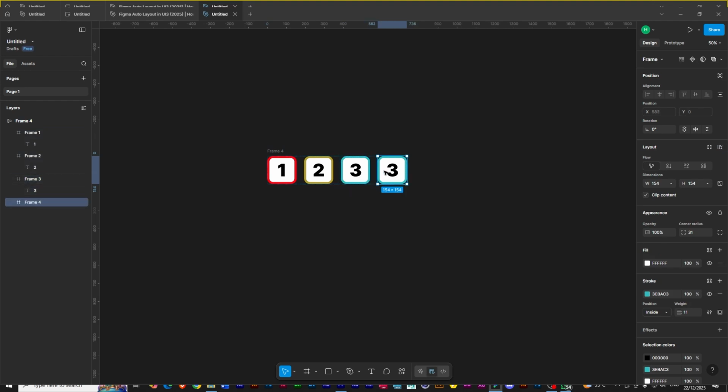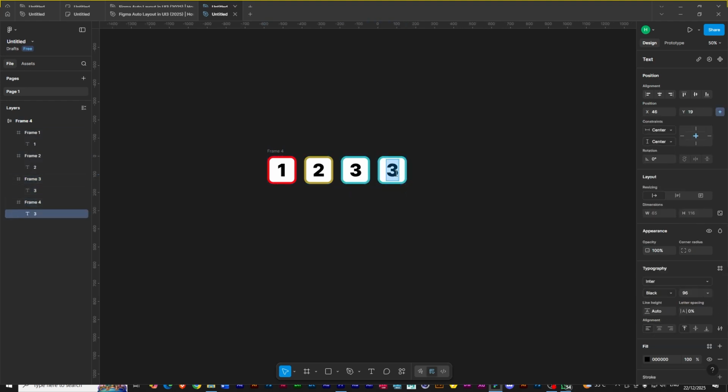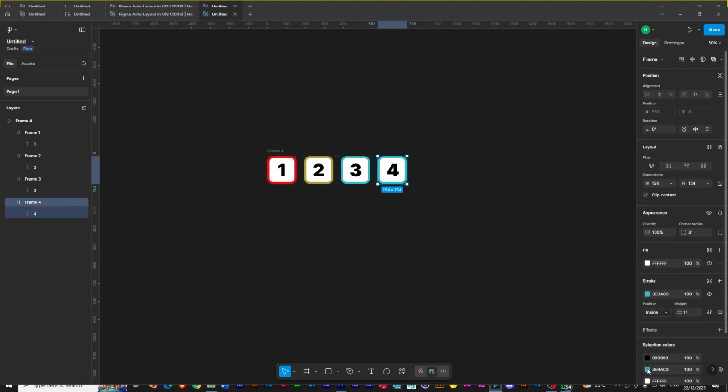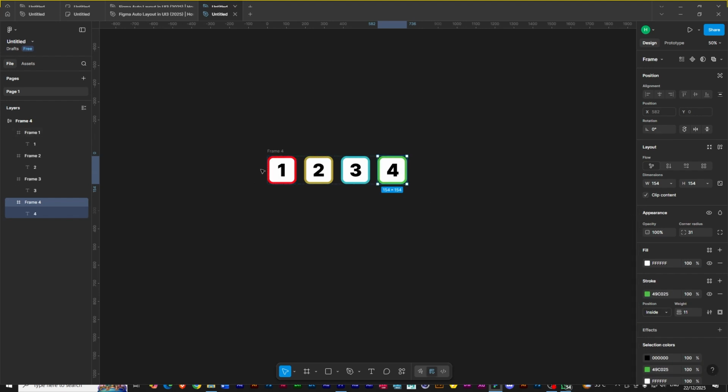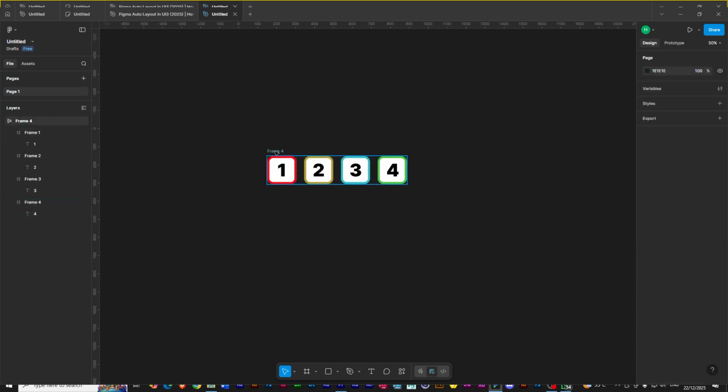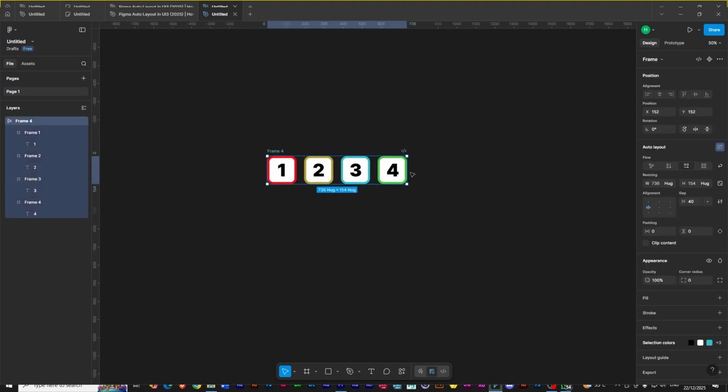Like if you make multiple of this, you can duplicate this, call this number four, and when the frame color here, I could change this out to red, to green. Let's use something quite different. Let's use green. Okay, so this is the green. All right, so we have the red, the yellowish, blue, and green. Okay, so this is the basic function of an auto layout.